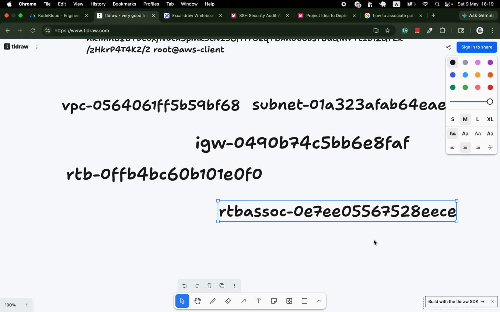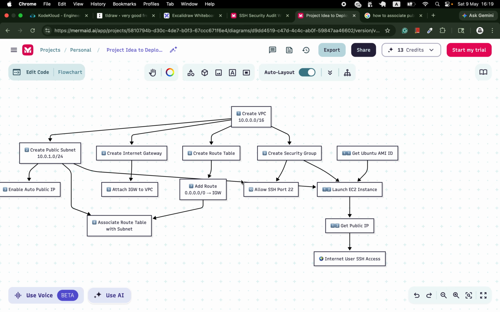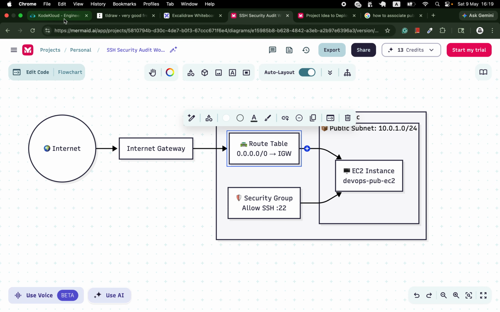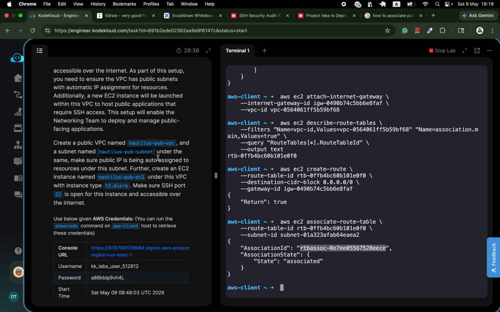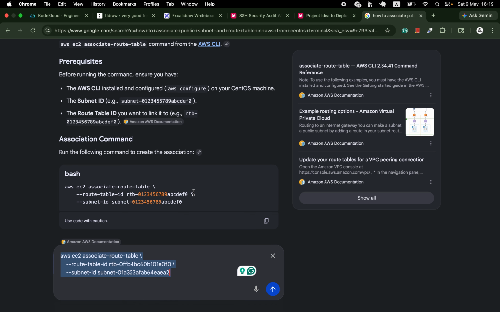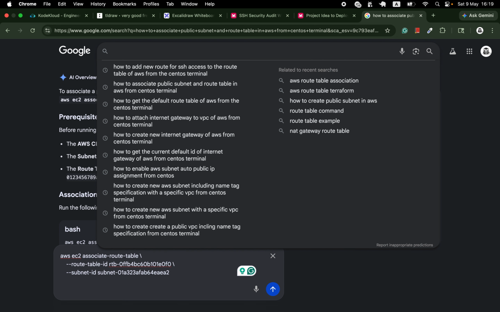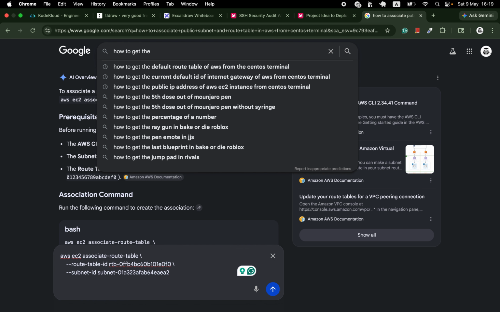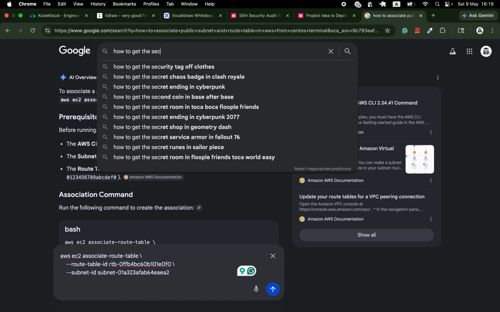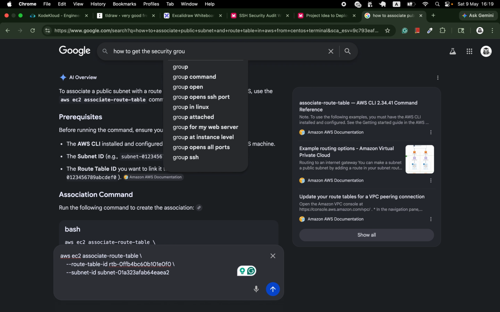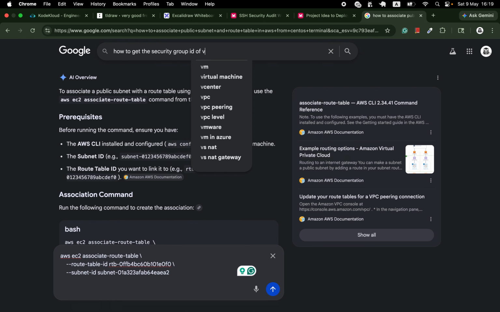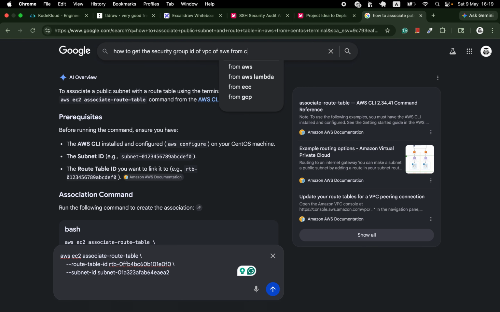Alright, so what's the next step? So the next step is here, we have to create a security group for this VPC. So here also again, it's not mentioned to create a new security group in the given instruction. Okay, so let me check how to get the security group ID of the VPC on AWS from CentOS terminal.